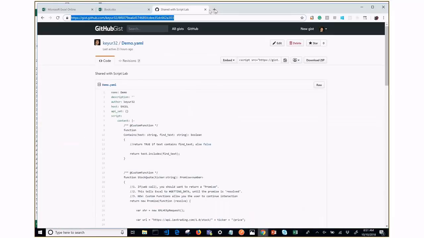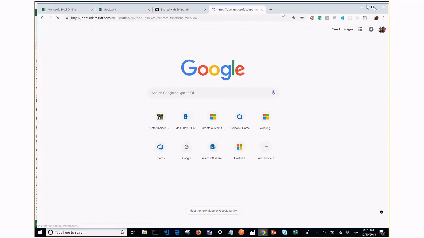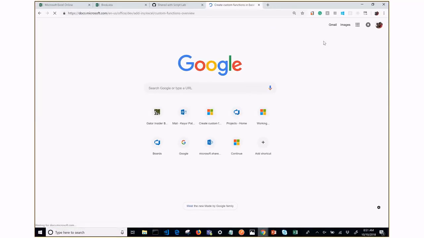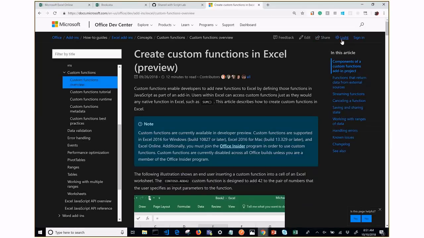So if I actually pull up the website, aka.ms/customfunctions, by the way, the dark mode in docs.microsoft.com is super cool. I love reading documentation in dark mode.